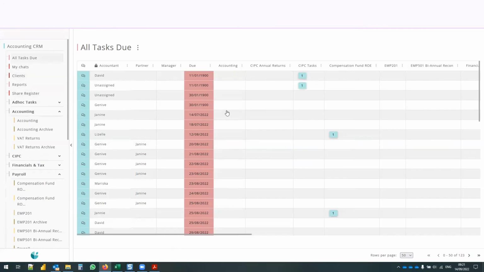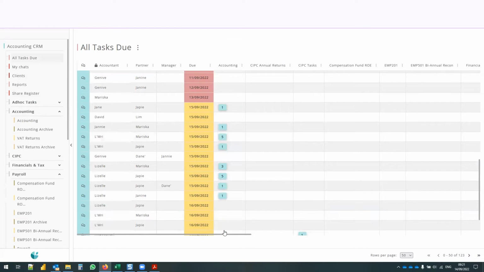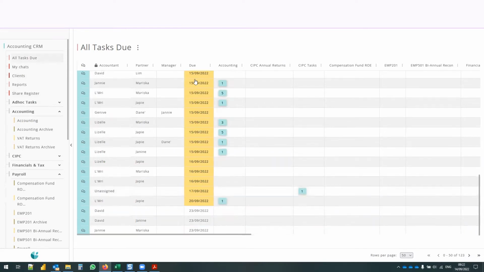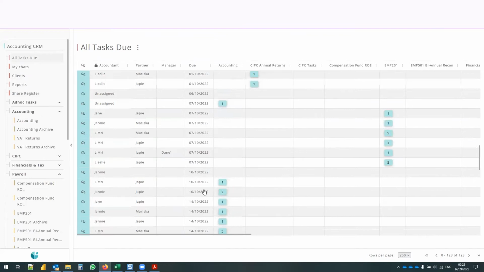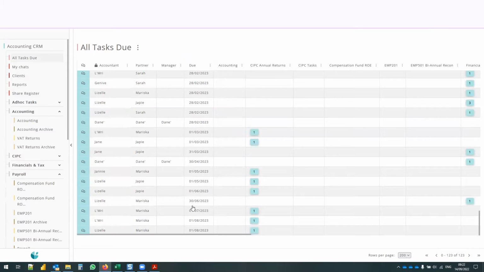If you look at the dashboard, red being the due date missed, yellow is due within the next 7 days from today. So this changes every single day. And then white is upcoming tasks. You will see that I changed the rows per page by changing it from 50 to 200. I find it's less cumbersome to scroll down than to scroll right.